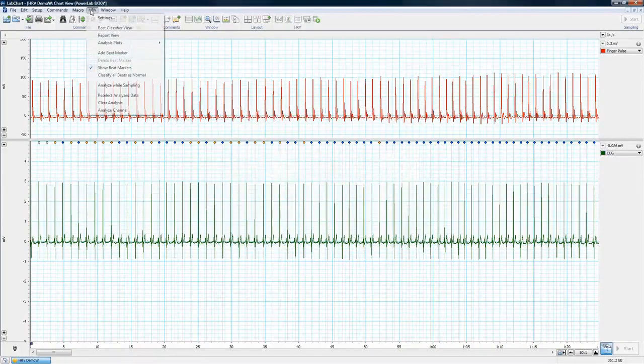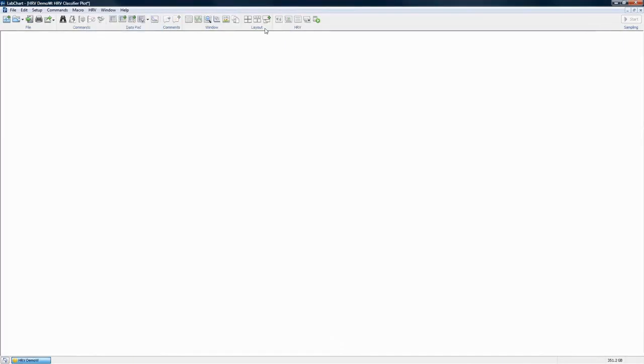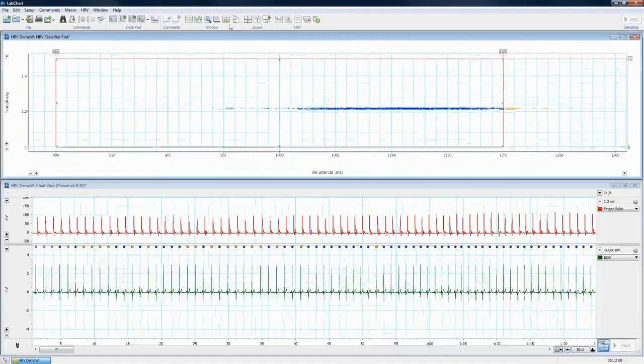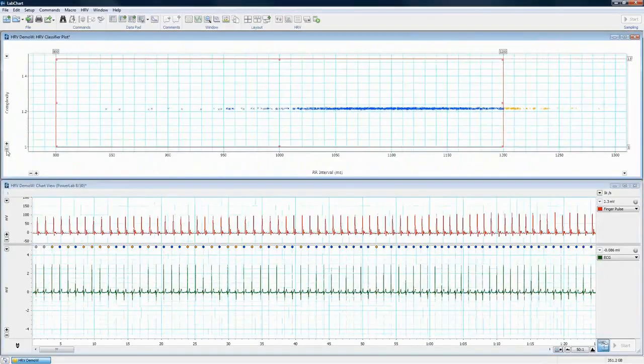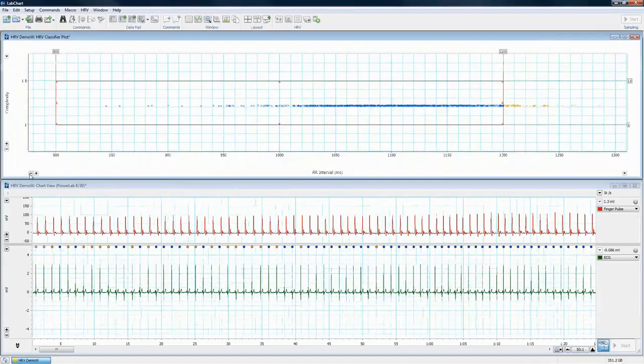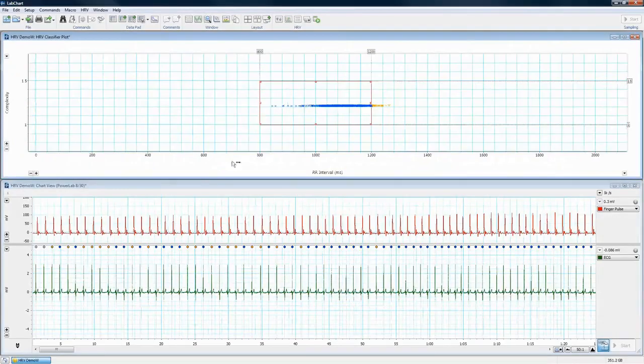So if I go to HRV, we've got our various windows that show up here. The first thing I'm going to go to, and this is a new feature, is the beat classifier view. I'm going to smart tile here. This is where those colors come from. The y-axis here is our complexity, and the x-axis is our intervals that we consider normal. Everything inside of this box is considered normal and will be colored blue, both out here as well as in this box.